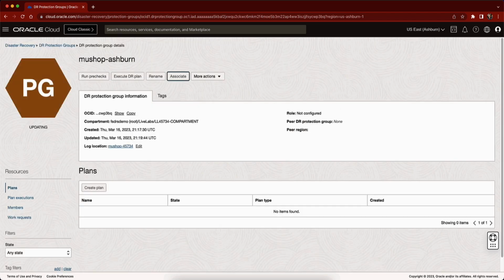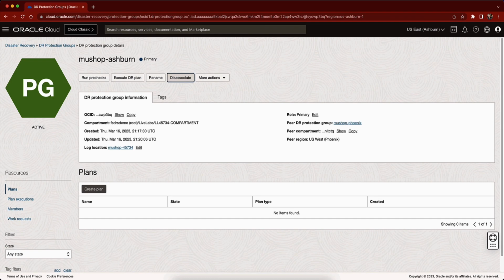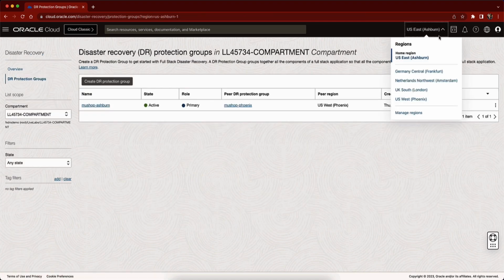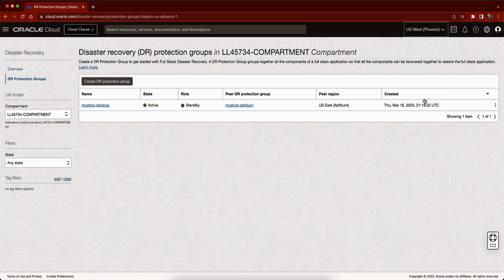When the peering is finished, the label Primary will be displayed near the Ashburn DR protection group name in the Details page. When I switch the region to Phoenix, the DR protection group for that region will have the standby label displayed in the role column in the list of the DR protection groups.